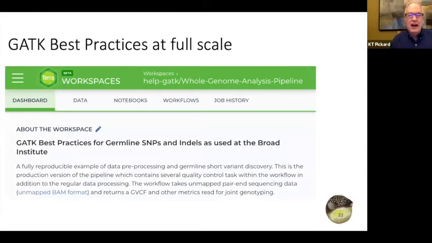And then we'll go to the whole enchilada. This is, if you remember from the last chapter, Mathieu walked us through the whole genome analysis pipeline. It was the mystery workflow number 2. Now we're looking at that same workflow inside of Terra, and we'll talk about how you can run this.